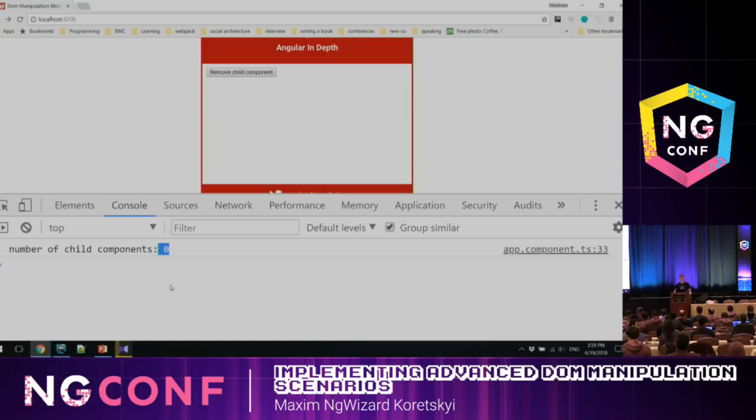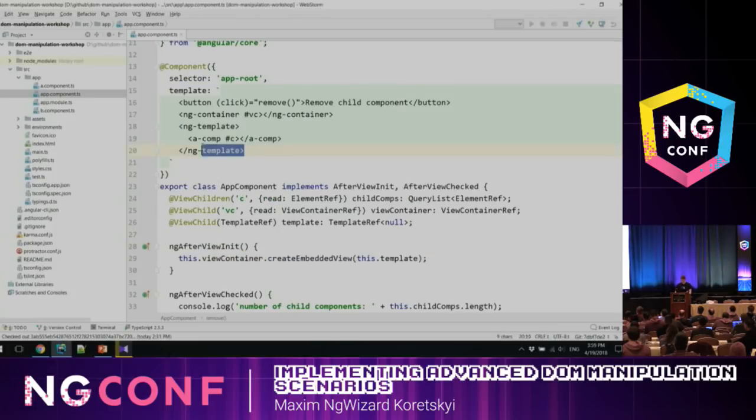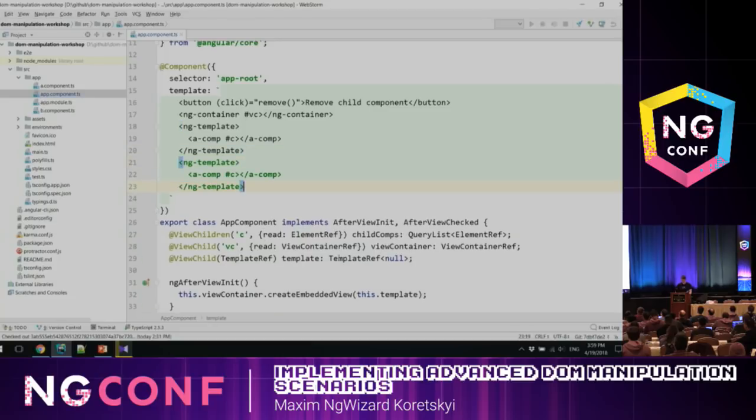Yep, there are questions there. Maybe microphone, thank you. Okay. So you're asking what happens if we have more than one ng template? Just we need some clarification. So I can have as many ng templates as I want here. Okay. And you want to do what?